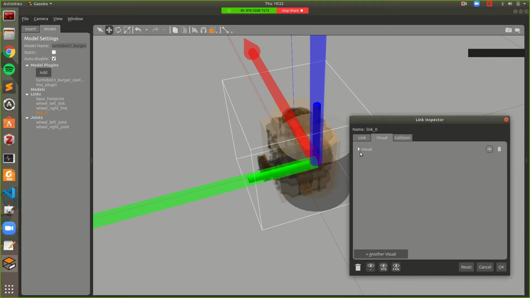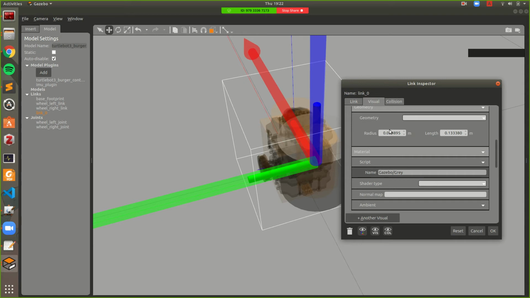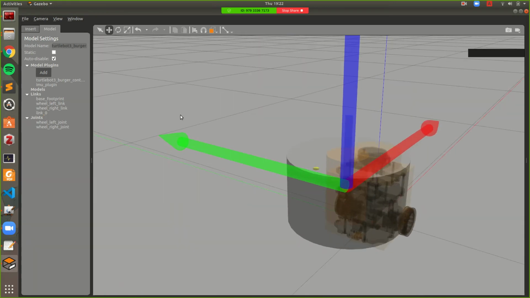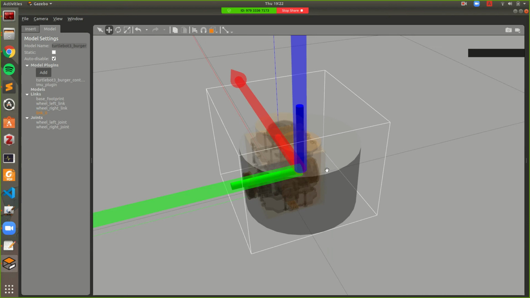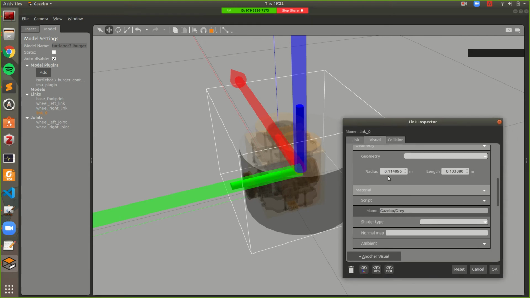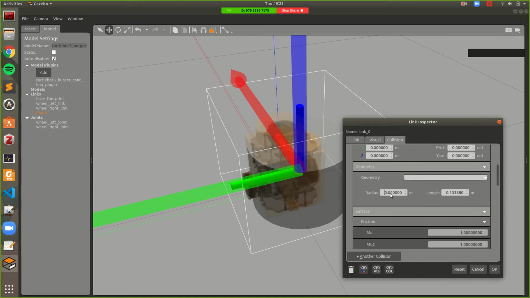So if you go to the visual, this is what we can actually see. In the visual, you can see the size of the radius, right? For example, if I made this 0.1, you can see the thing increases in size. What you want is to have the collision and the visual be the same. So I'm going to set this to 0.1, and I'm going to make sure that the collision is also 0.1, right?